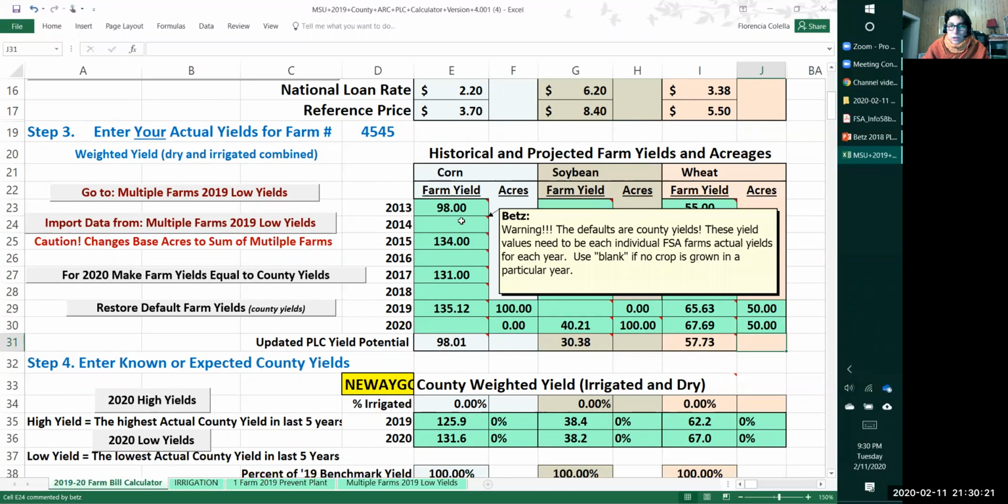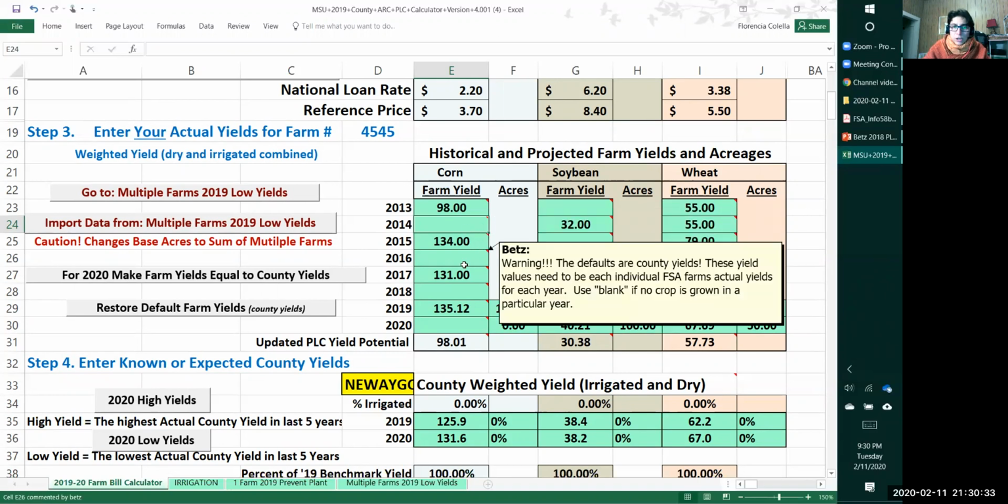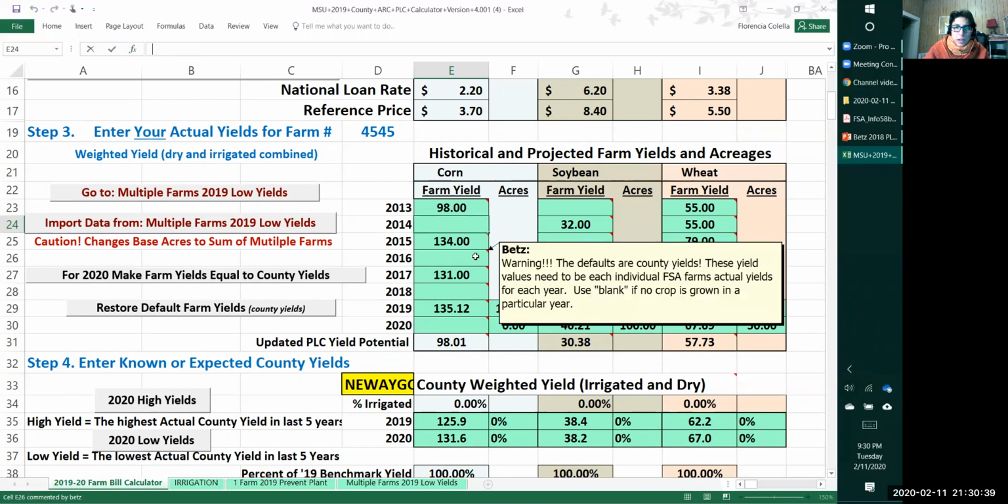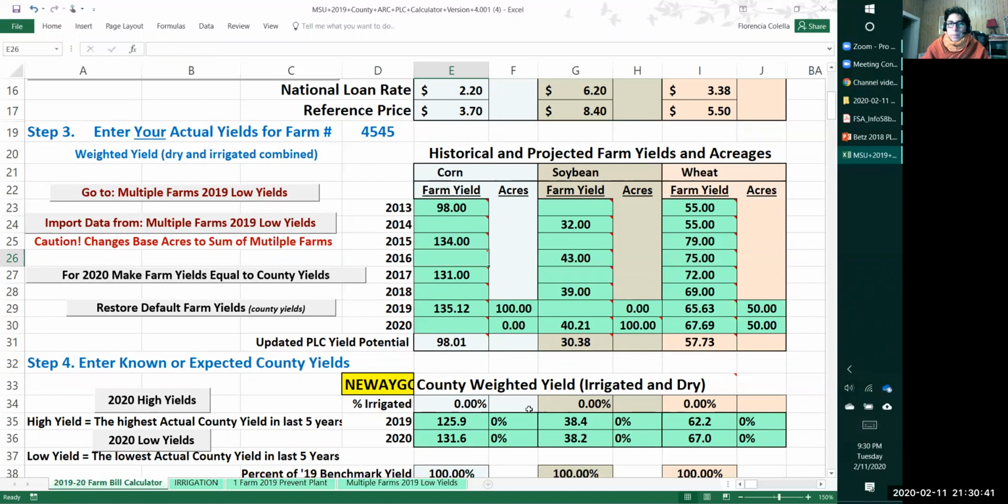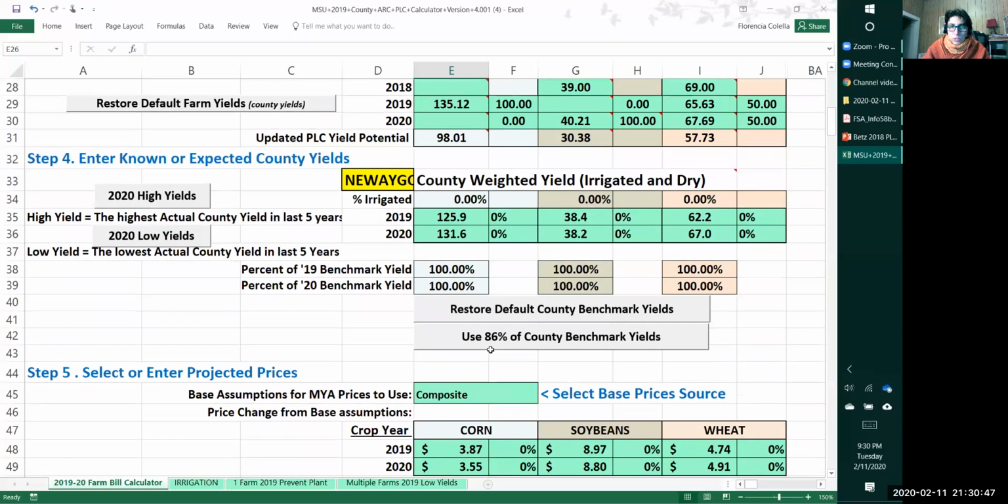If you did not grow the corn, use blank. Do not use 0. So make sure you use the delete button to make this just be empty. Nothing else than empty. As you can see here, it doesn't say 0. It doesn't say anything. Otherwise, your averages will be messed up. Okay, once you've done that, we are almost done.